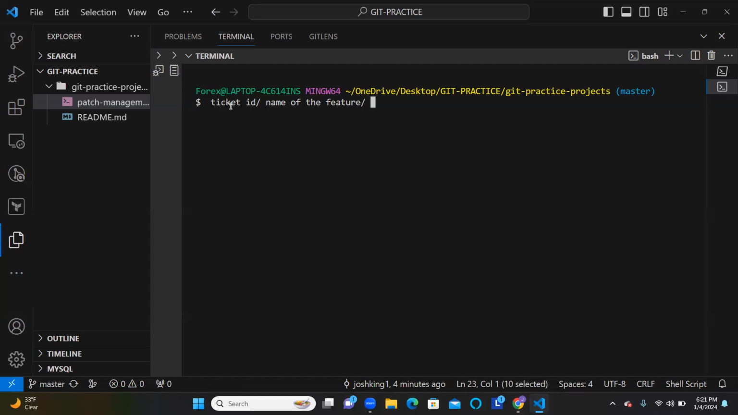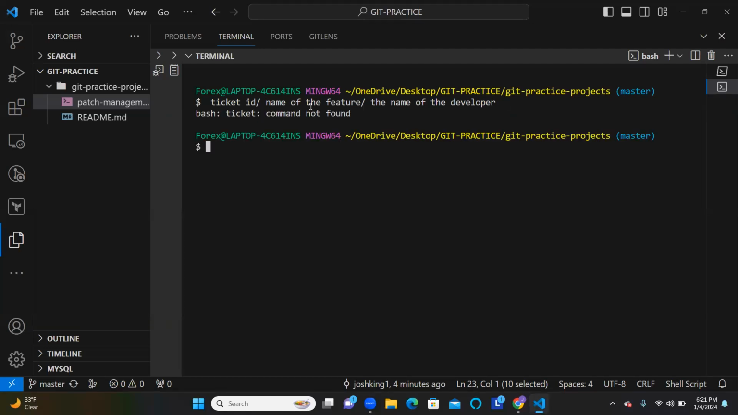We will start with the ticket ID, the name of the feature, and so it's going to look like this. This is just one naming convention. There can be others. So now I'm going to enter. Doesn't mean anything. It's just going to throw an error. But I want us to use this as a reference.